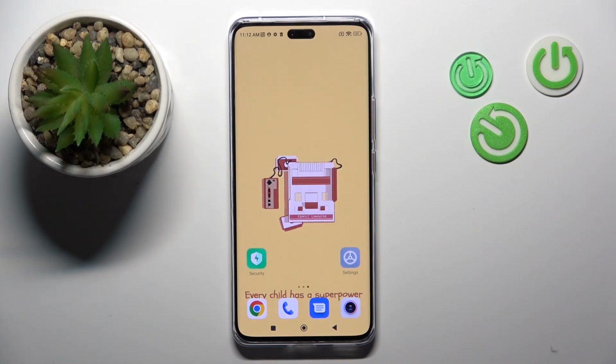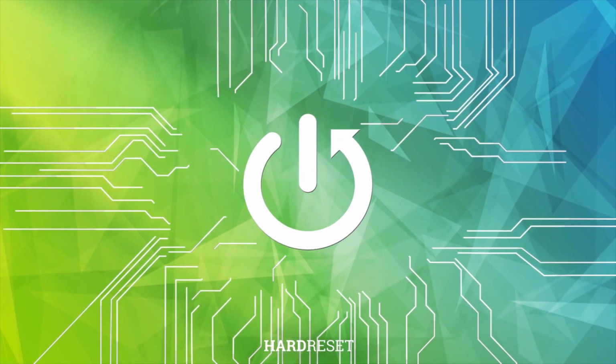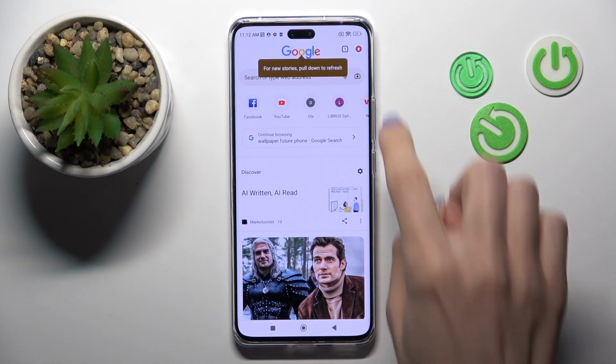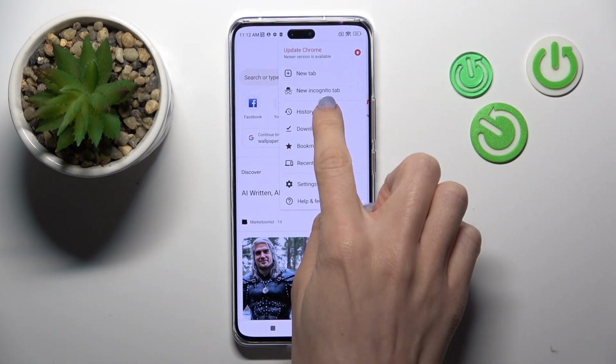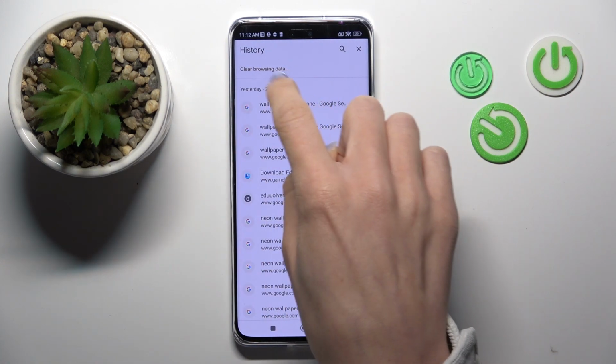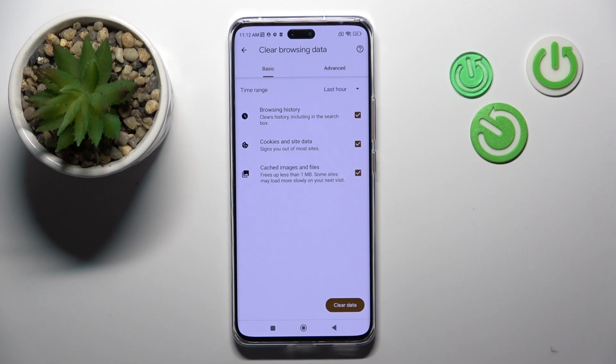Hi guys, in front of me is XIAOMI 13 Lite, and let me show you how to clear browsing data on this device. At first you have to open the browser that you are using, then tap on the More icon and select History. Here you've got all your data. Click on Clear Browsing Data, and here you'll find basic and advanced features.